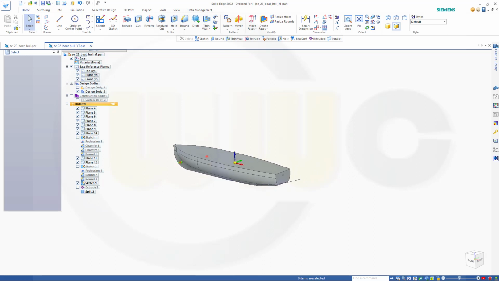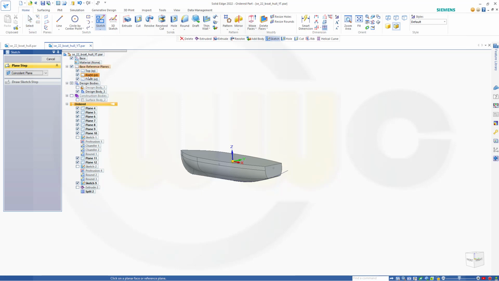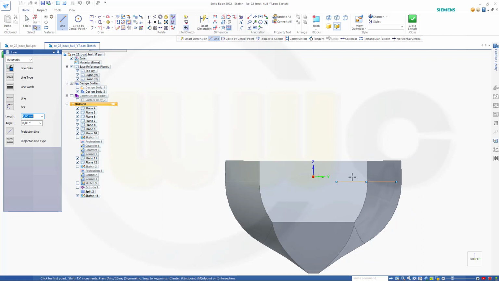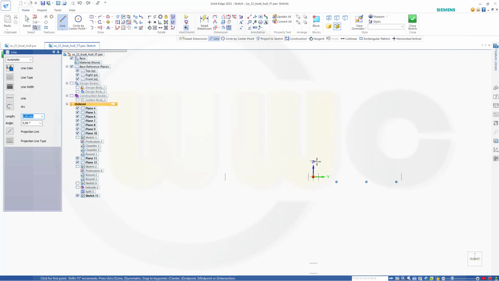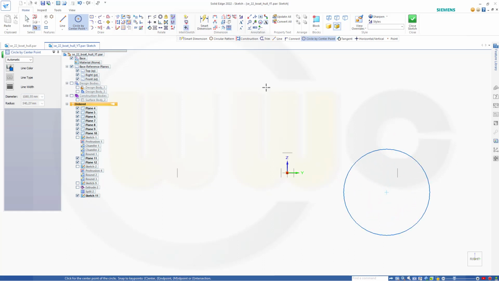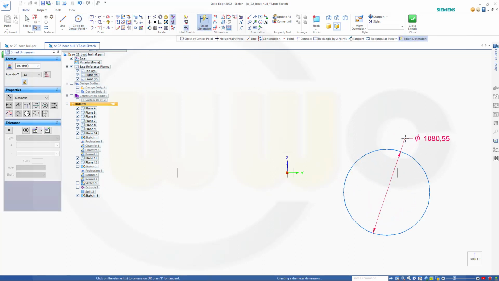So next sketch might be on the right plane. Sketch on the right plane. Let's zoom out, and I could hide that body. Now maybe this area, that's okay. Yeah. I need a circle, so let's go for a circle, and that circle has a diameter of 2 times 5790.